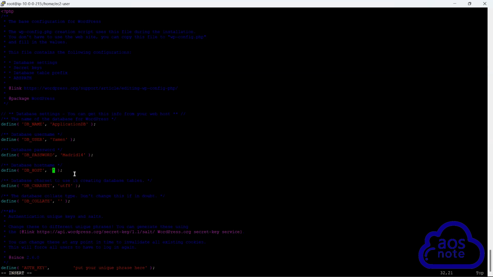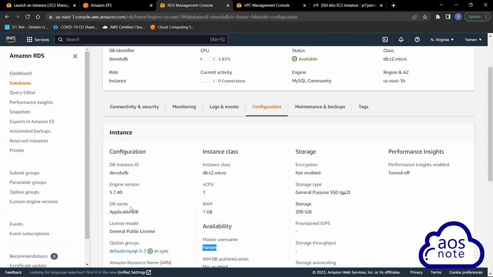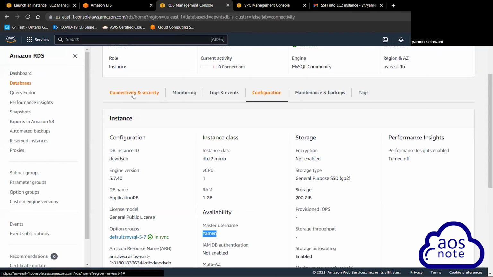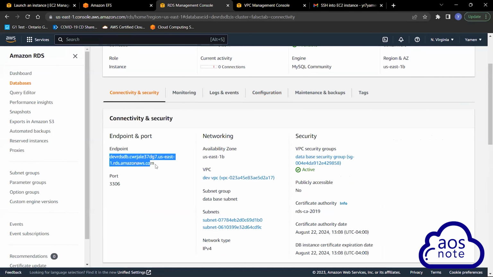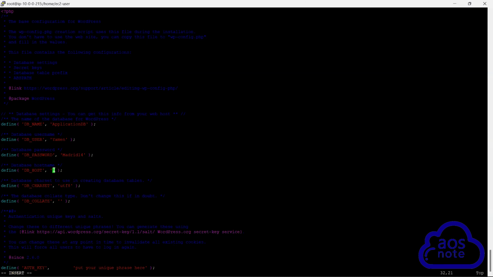It's the endpoint, right? Great. So that's all the things we need to change. Now you can press escape on your keyboard. When you press the escape key, you see the insert goes away.